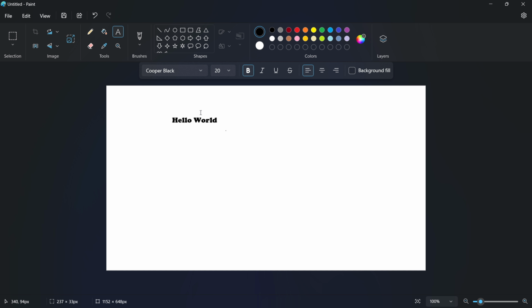Today we are diving into a fun little Java challenge, reversing the words in Hello World. Let's see how to reverse the words in Hello World. Not just reversing the whole sentence, we'll reverse each word individually to get something like this. It sounds cool, right? Let's break it down step by step.